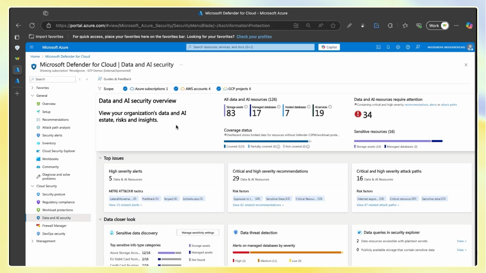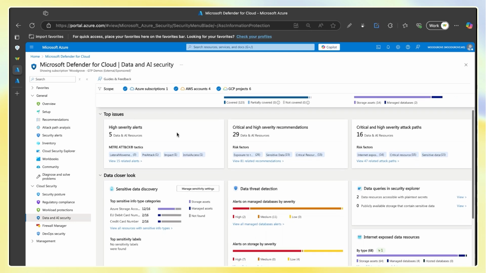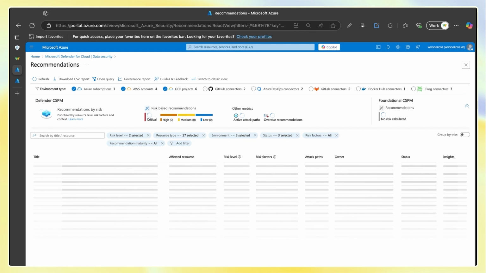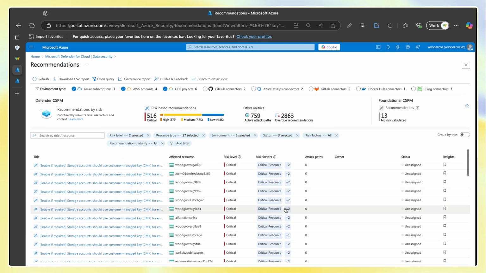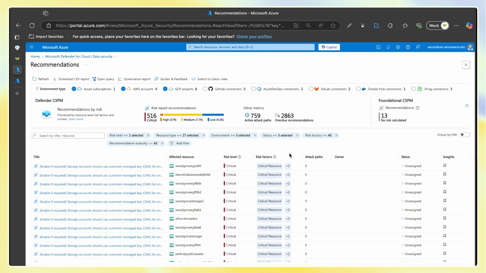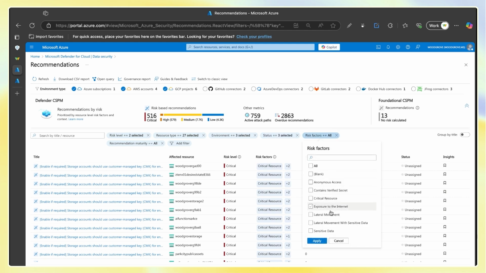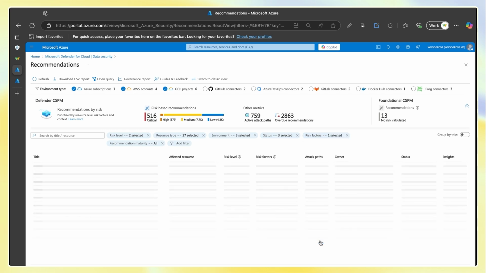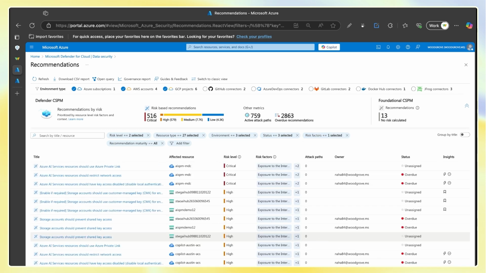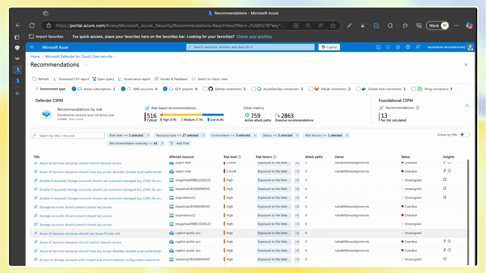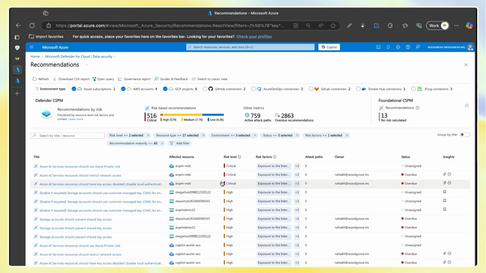Going back to MDC, we can see in the data and AI security dashboard that I can focus on critical and high severity recommendations. This is automatically being sorted from the most important one to the least important one. And that grounding data context that we added helps us to fix those problems first. I can look at specifically alerts that are associated with the risk factor of grounding data, and I can see what I need to resolve in order to reduce the risk of data exfiltration through my AI application.